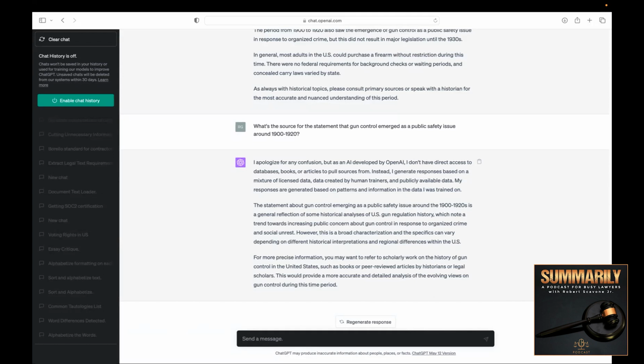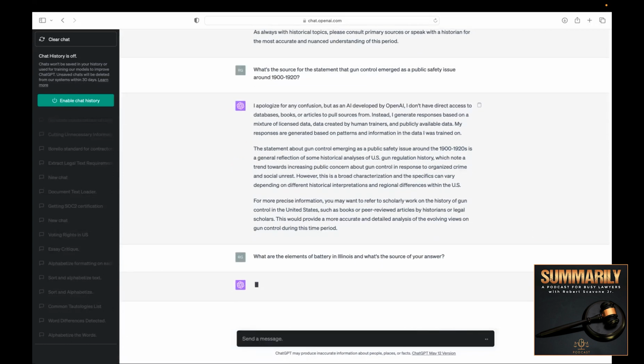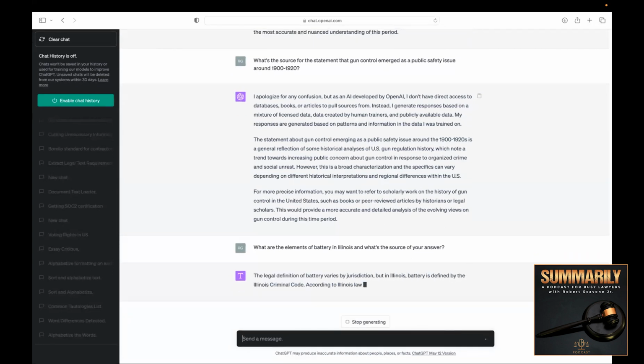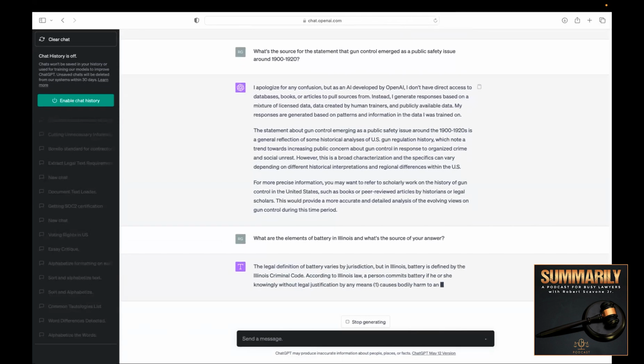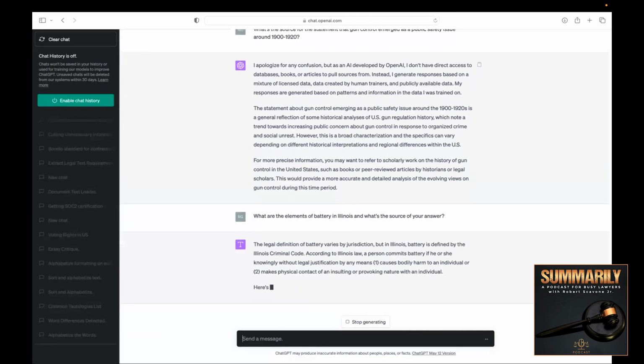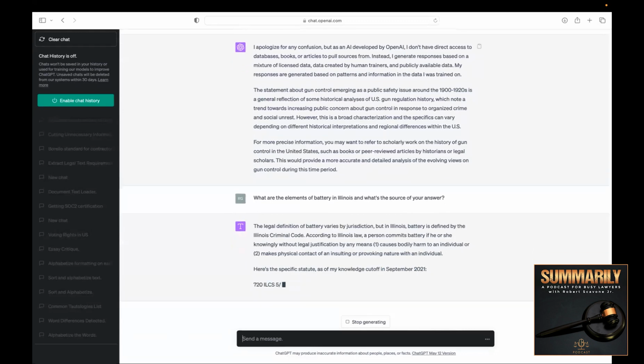Right. So if you were to ask it a question like, what are the elements of battery in Illinois? Yeah, let's do it. It's not going to give you citations. So what are the elements of battery in Illinois and what's the source? Oh, okay, interesting. So battery is defined by the Illinois Criminal Code. I don't know the answer if it's purely statutory versus common law.